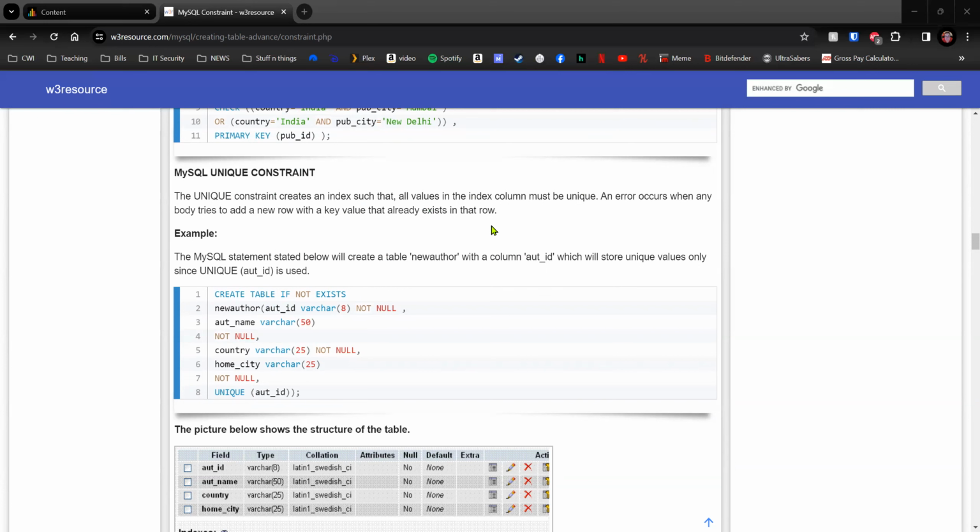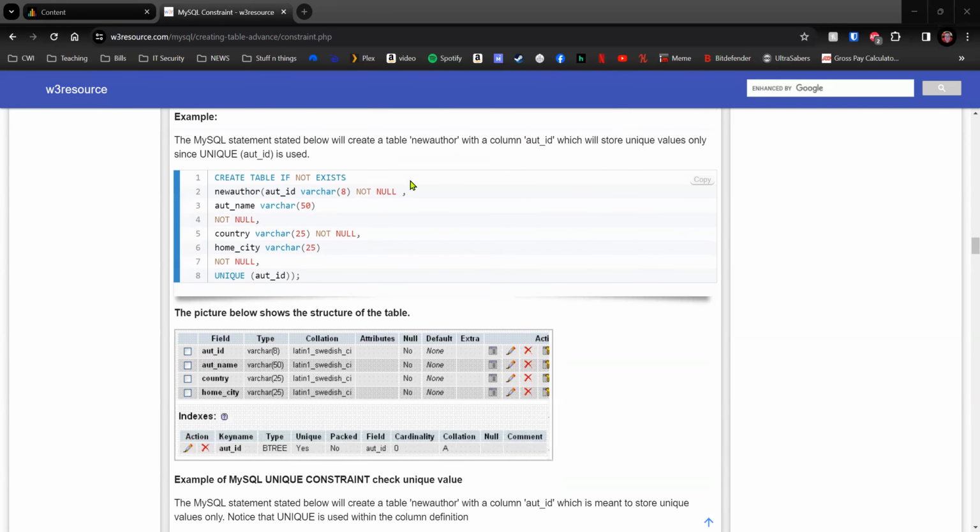Unique, we've talked a little bit about the unique constraint, and you do need this in your assignment that's coming up. This one creates an index such that all values in that index column must be unique. An error occurs when anybody tries to add a new row with a key value that already exists in that row. So the statement below will create a table new author with the column AUTID, which will store unique ID values only since unique AUTID is used.